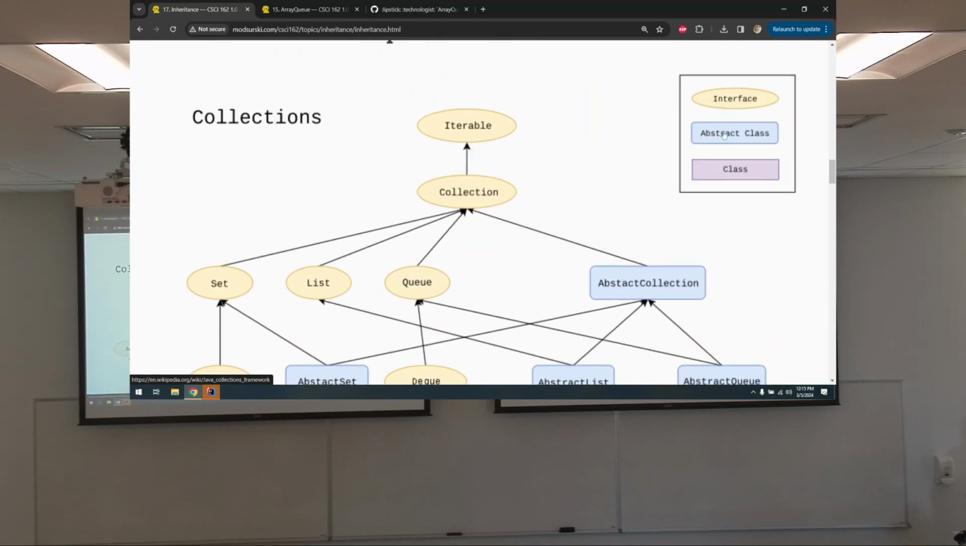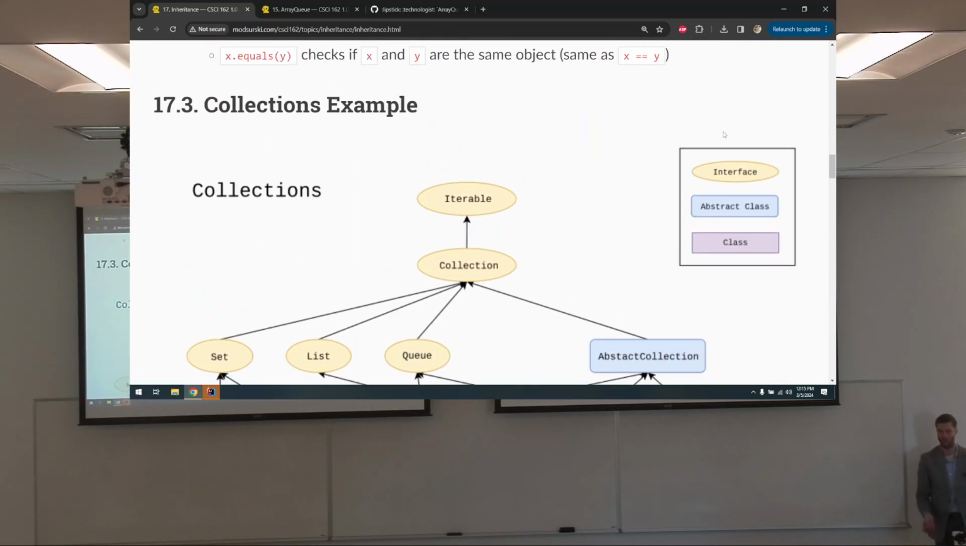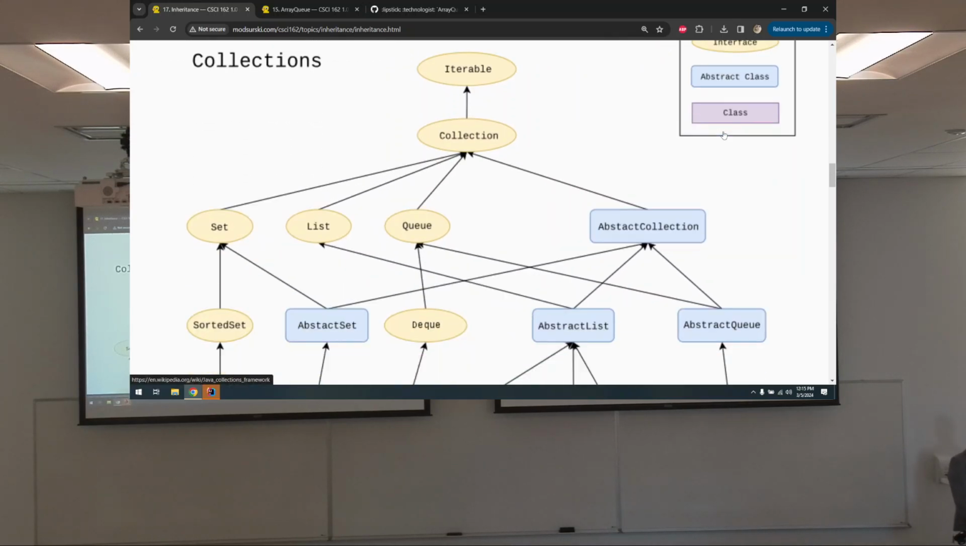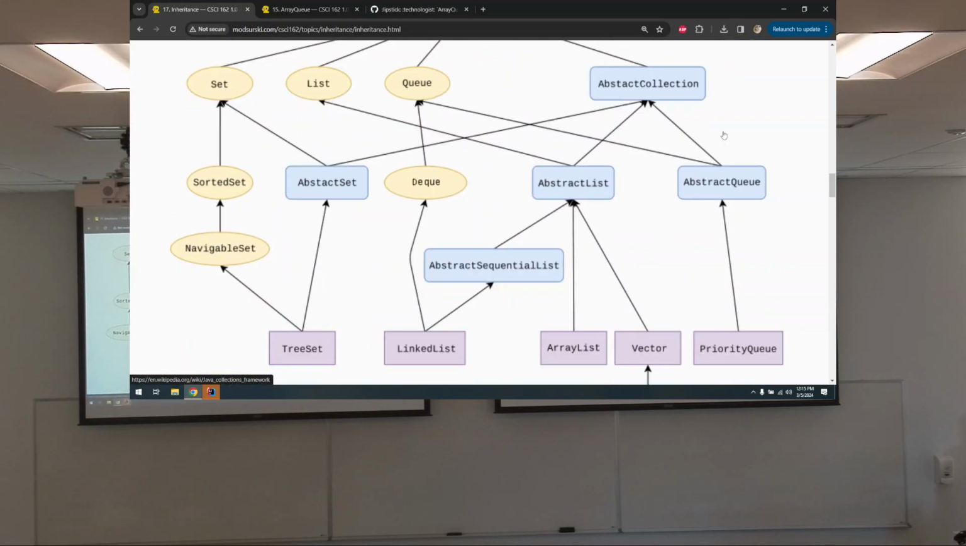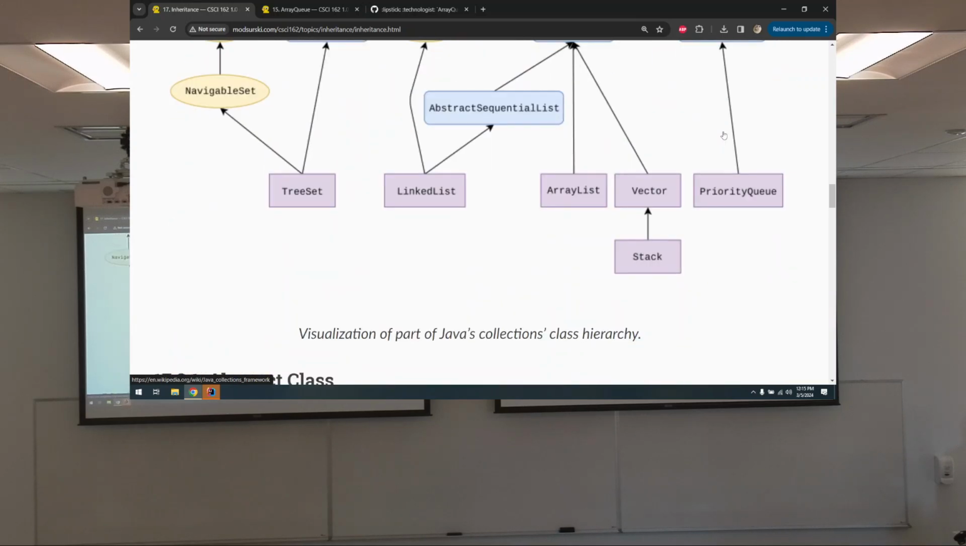If we look at, for example, there's a lot of these hierarchies out there in Java, but if we load up the Java standard library and we look at the collections aspect of the library, collections is where you're going to see things like lists, queues, sets. This is the actual class hierarchy, right?